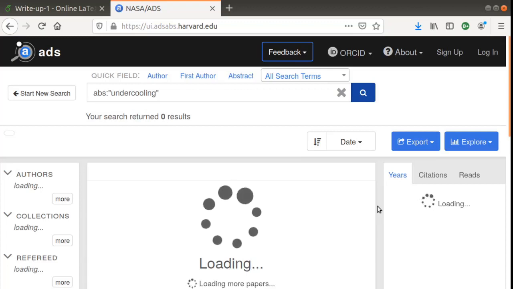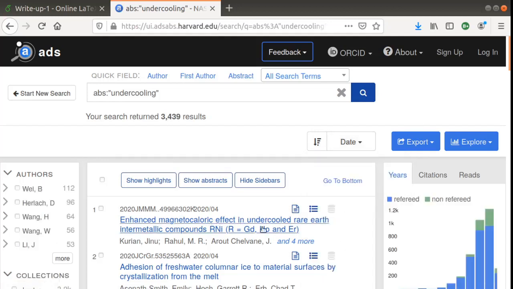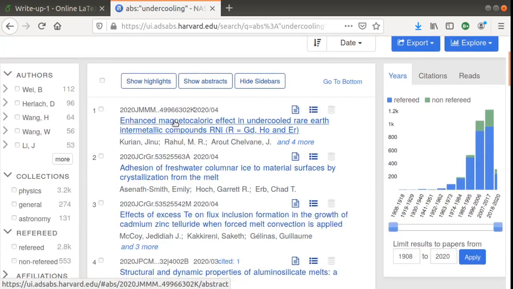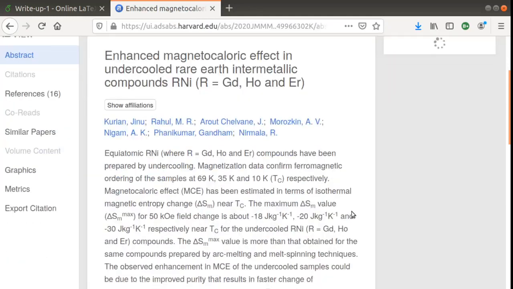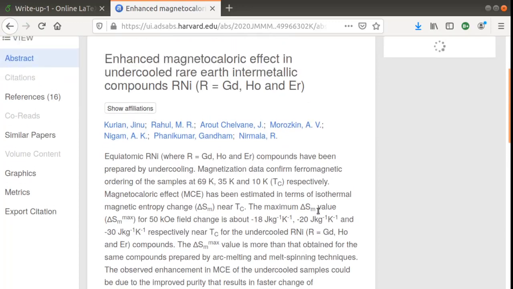These are not necessarily only from physics journals, they will also be from materials journals, and they will be listed as per the date. Okay, you can change that way of listing to citation based or author based, etc. So the most recent article will be on the top. You have the article and you can click on it, look at the abstract and make up your mind whether you want to read this article further.